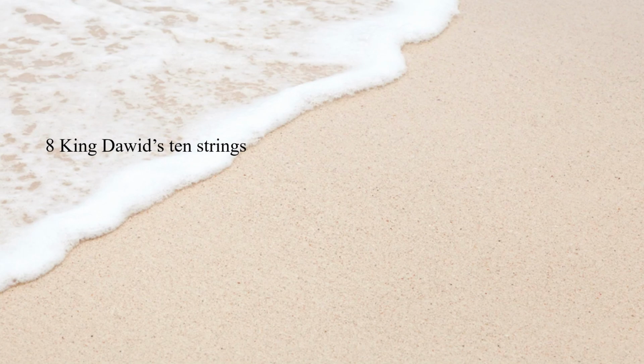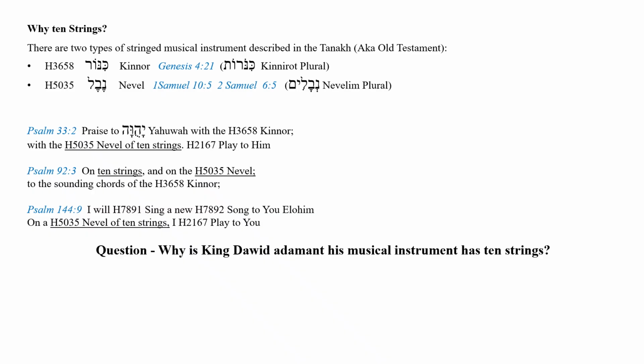8. King Dawid's 10 strings. There are two types of stringed musical instrument described in the Tanakh, the kinnor and the nevel. Praise to Yahuwah with the kinnor, with the nevel of 10 strings, play to him. On 10 strings and on the nevel, to the sounding chords of the kinnor, I will sing a new song to you, Elohim. On a nevel of 10 strings I play to you.